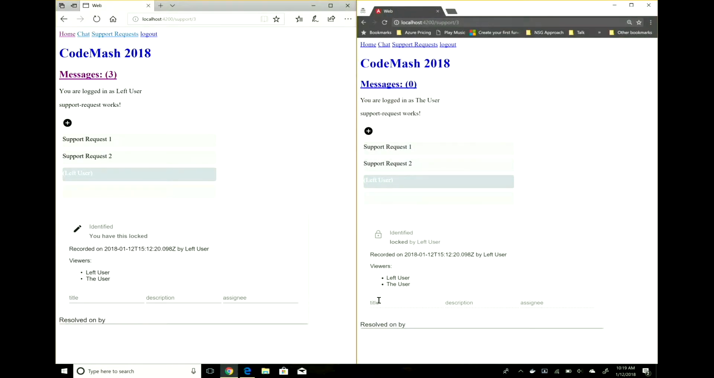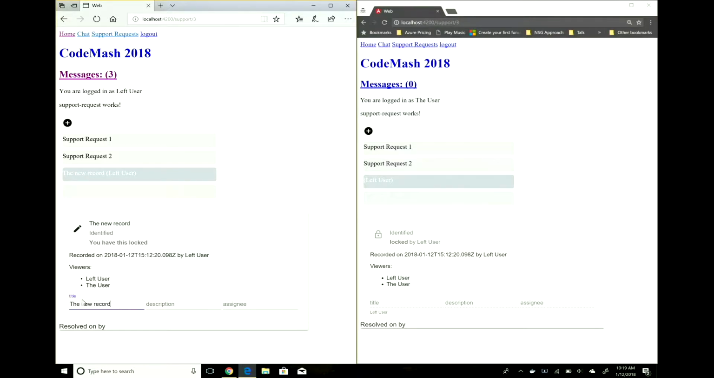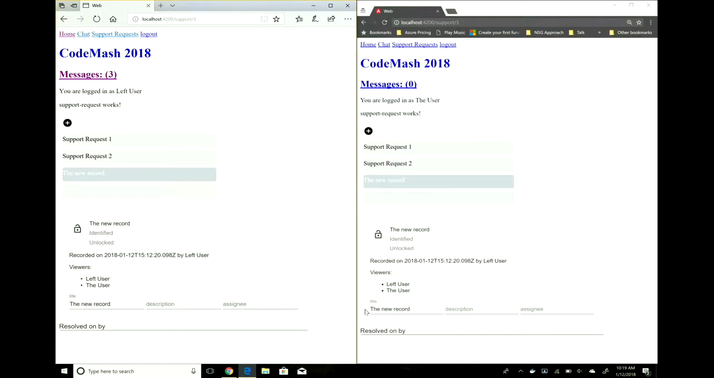In addition, if we're both in this record, notice I can't edit this at all. I can edit this. If I click the unlock button, on the other side, it unlocks immediately. And now I can edit it. In addition, I don't know if you saw this, but when I click, it tells the other side who's locking it, right? So this is a record level lock. And it's pretty easy to implement, and it's very useful to users, right?